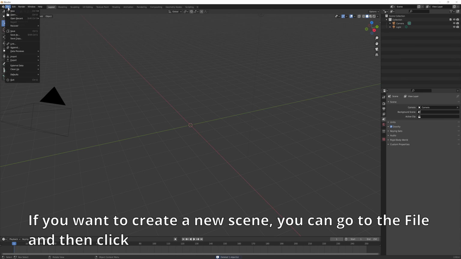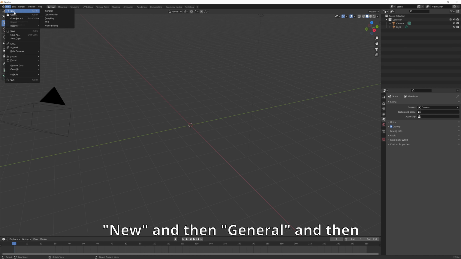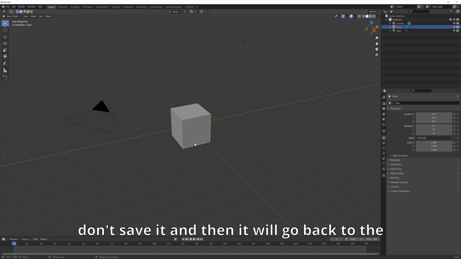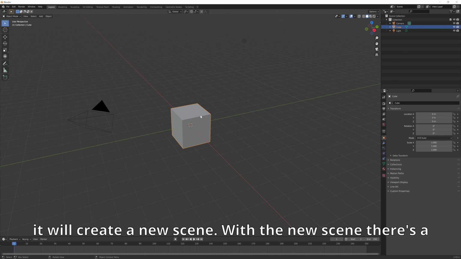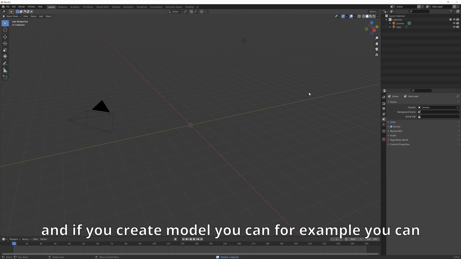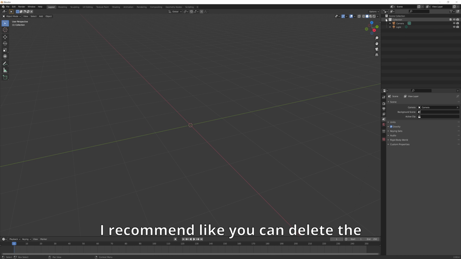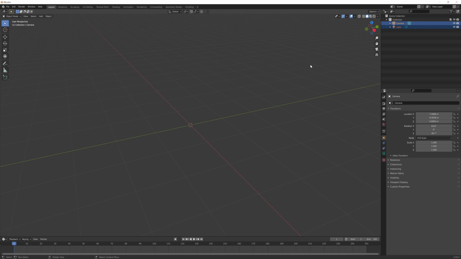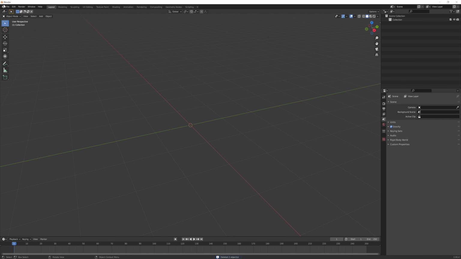If you want to create a new scene, you can go to File, then New, then General, and then don't save it, and it will create a new scene. With the new scene, there's a cube over there like this. If you create a model, I recommend you delete the camera and the light. Like this.